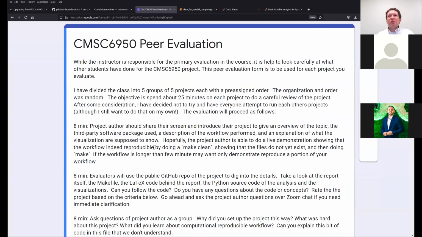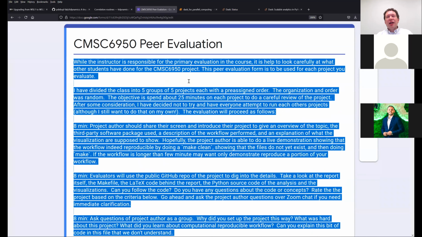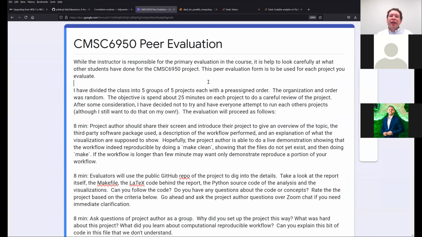What we're going to do is some sort of peer evaluation. My responsibility as the instructor is to mark and evaluate all these things, so like 90% of the grade is going to come from me. But what I would like you to do as a group is look at each other's projects. This is what I'm calling peer evaluation. It gives you a way of learning a little bit about some other software packages.